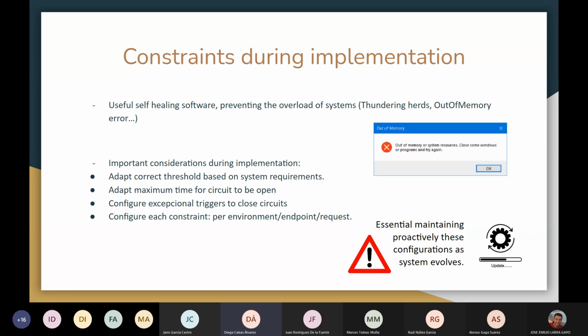The important considerations during the implementation, if we want a good working pattern: first of all, we need to adapt correctly the threshold based on our system requirements. We need to adapt a maximum time for the circuit to be open. As I hope it makes sense, if we keep our circuits open for too much time, the pattern wouldn't make any sense, because all of those processes will just be consuming the resources of the system.